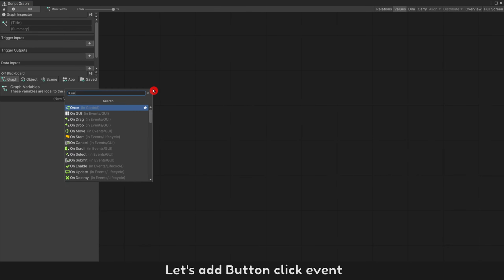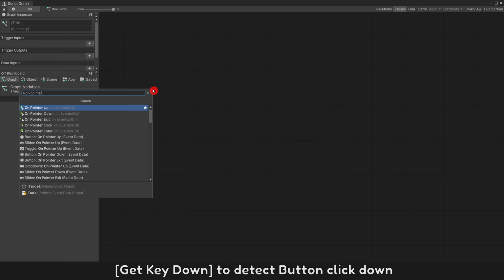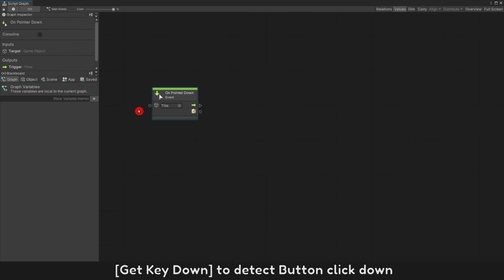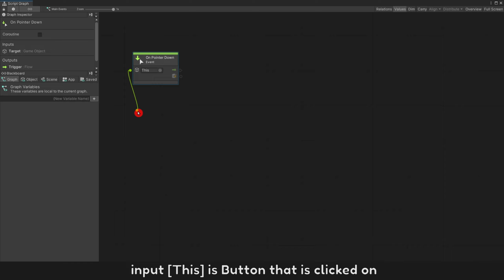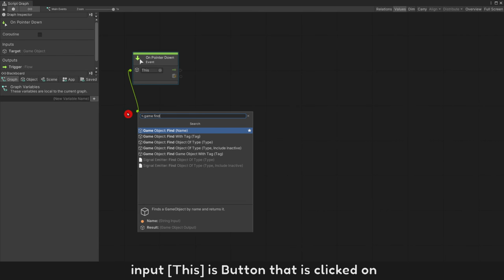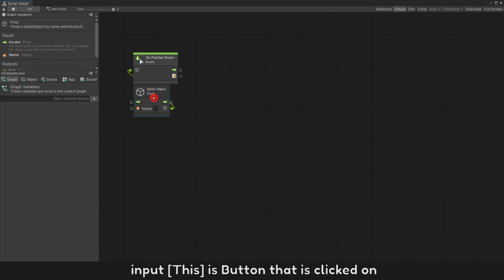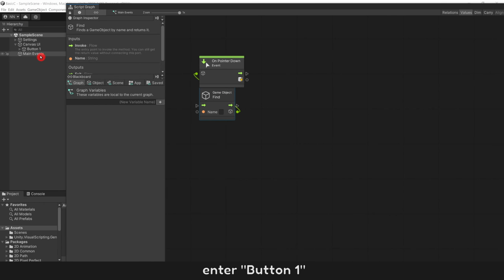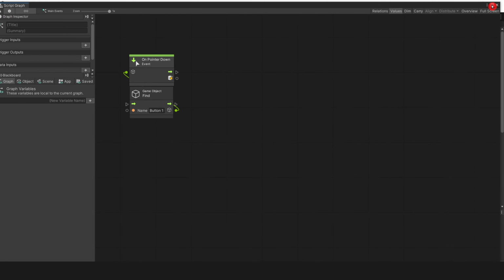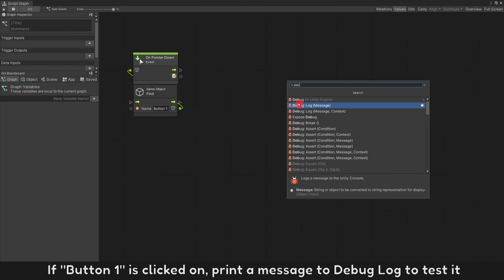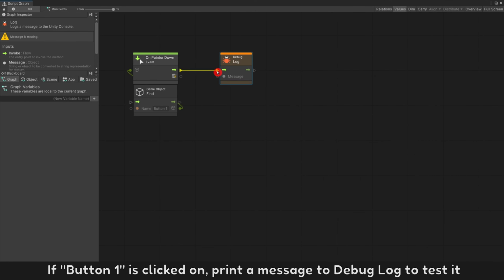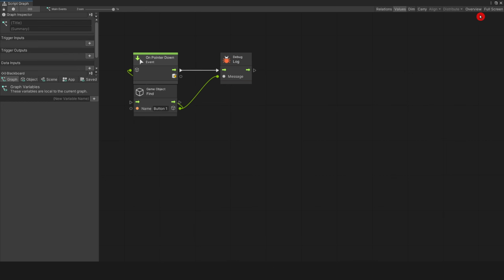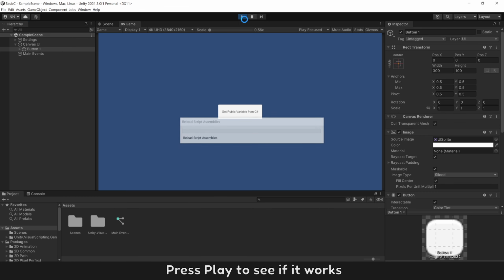Let's add a button click event. Get key down to detect button click down. Input this is the button that is clicked on. Enter button 1. If button 1 is clicked on, print a message to the debug log to test it. Press play to see if it works.